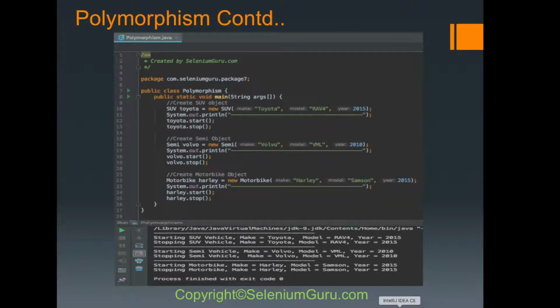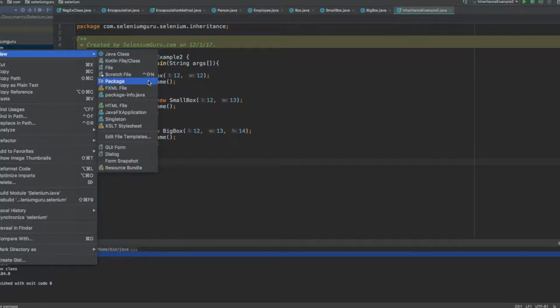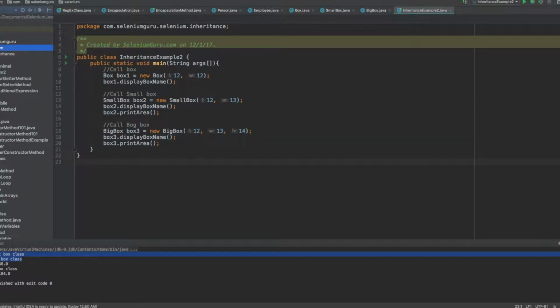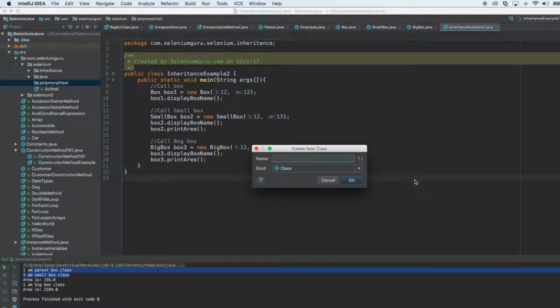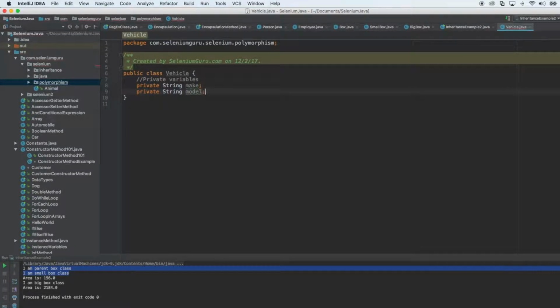Let's go to our IntelliJ here and create some classes that actually use polymorphism. So I'm going to create a package here and call it polymorphism. First, I'm going to create the vehicle class in here. I'm going to create private variables, okay, we're going to use the encapsulation feature here. I'm going to say private String make, private String model, and private int year.